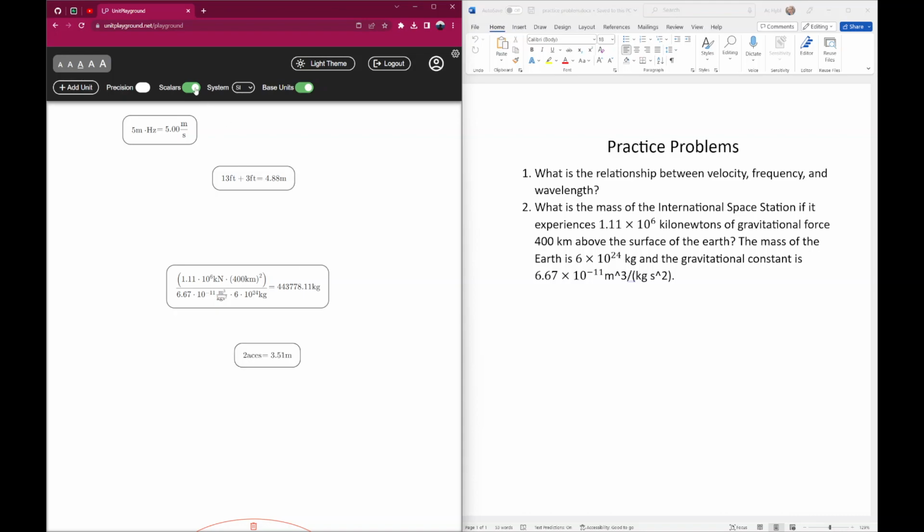You can then focus maybe only on the units if you don't want to see any of the scalar values on the side. Also, there's different systems that you can go through. This is still a little bit under development because it's kind of complicated how this is handled in the back end, but it definitely can be useful to play around with. And you can also just let UnitPlayground not simplify the units, but usually I like to be able to simplify the units so I can actually see what I'm looking at.